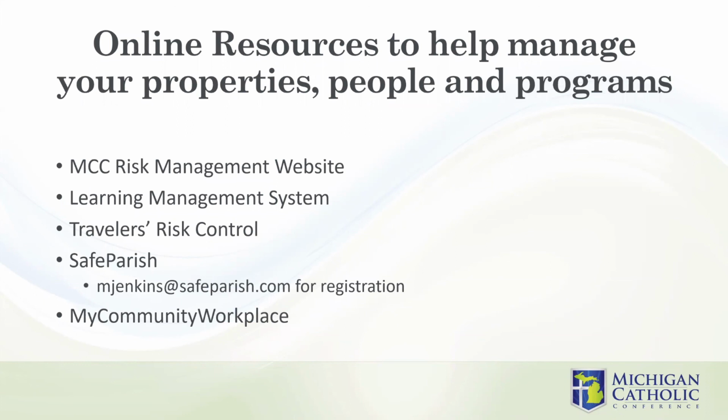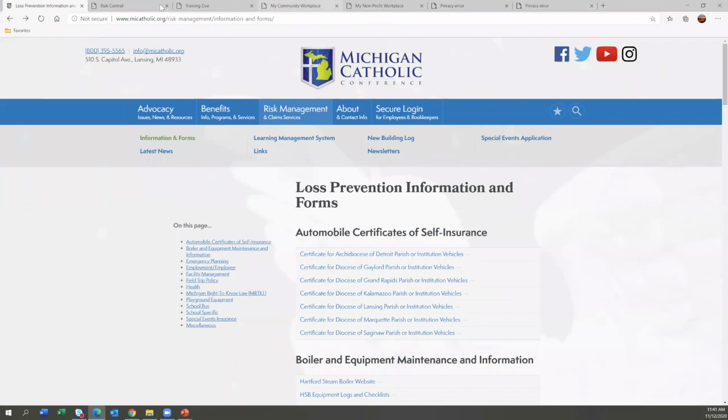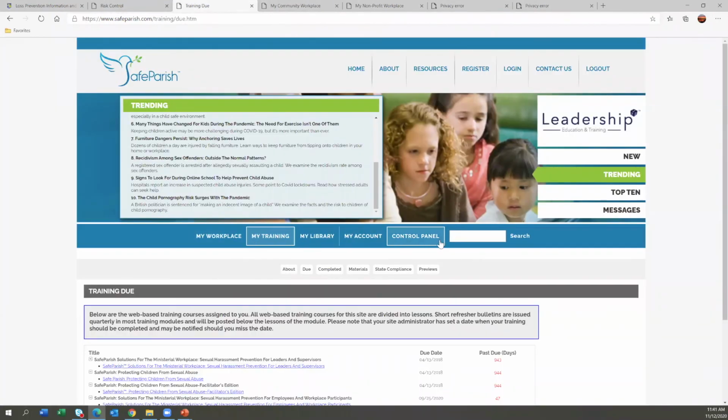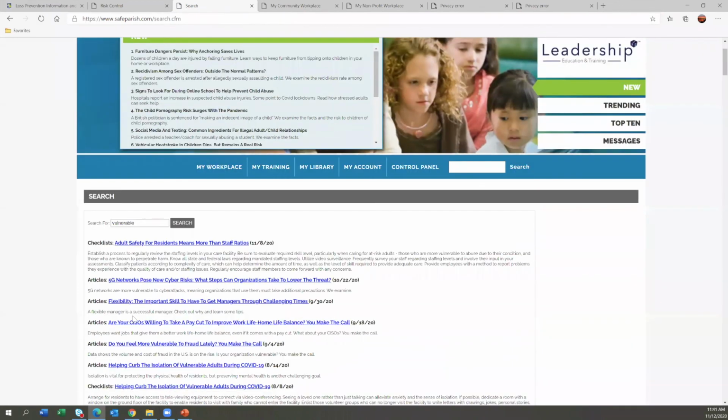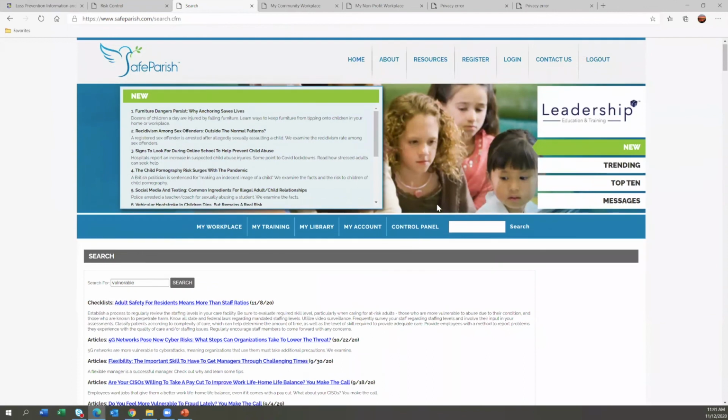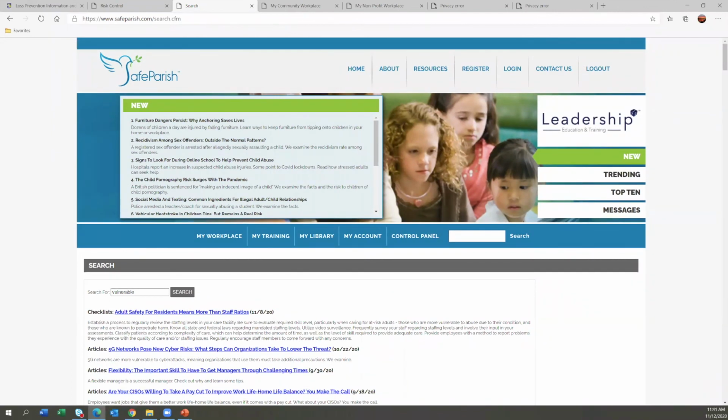Does Safe Parish have a module for vulnerable adults rather than just children? I believe it does, Melissa. I haven't been to it recently, but it might. I don't want to take up too much time. Search on vulnerable. I'm probably logged off though. I think I'm timed out. So adult safety. That's residents. I think it does. I had to double check. I seem to remember that it does, but I could check that and get back to you.